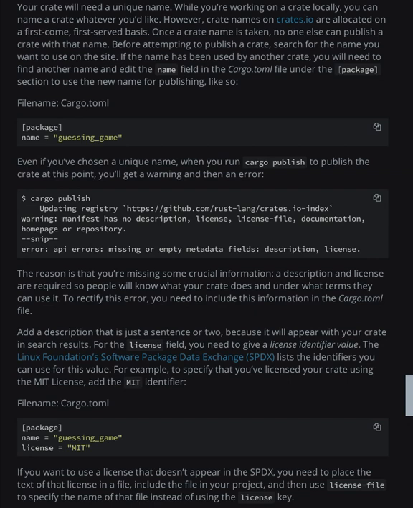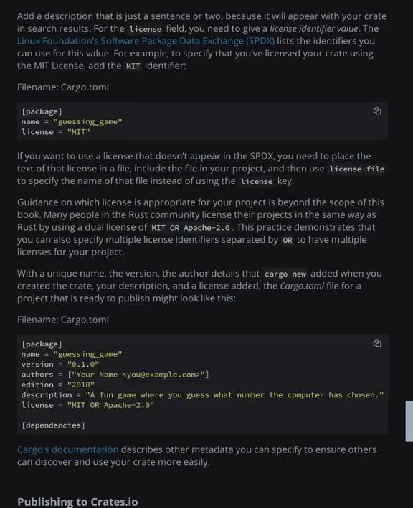Add a description that is just a sentence or two, because it will appear with your crate in search results. For the license field, you need to give a license identifier value. The Linux Foundation Software Package Data Exchange lists the identifiers you can use for this value. For example, to specify that you've licensed your crate using the MIT license, add the MIT identifier. So package license equals MIT.